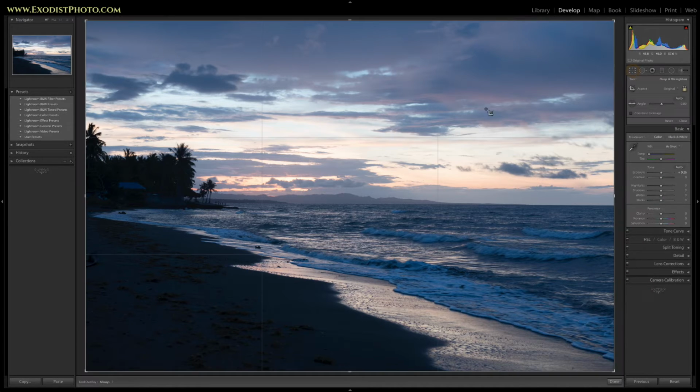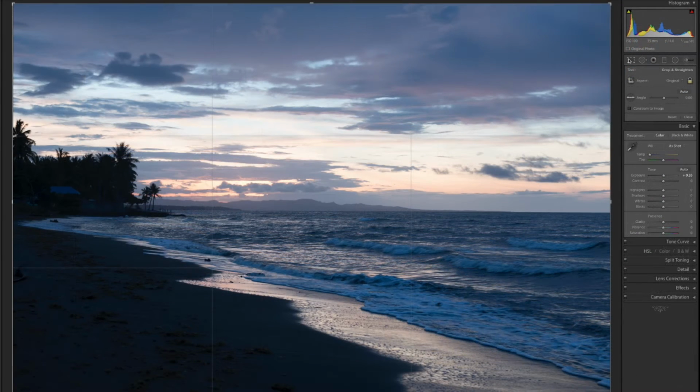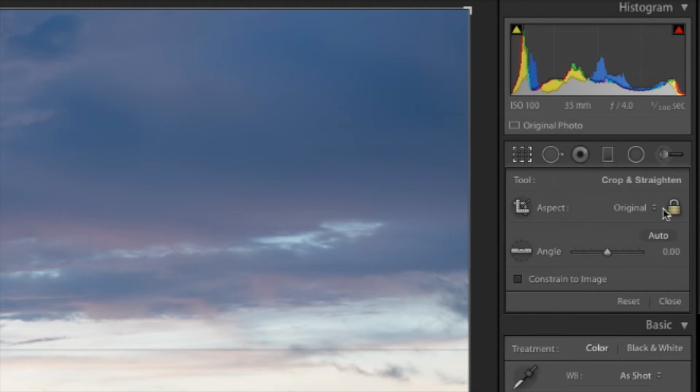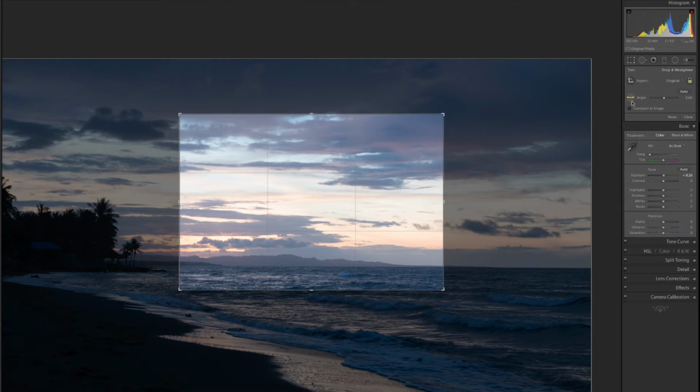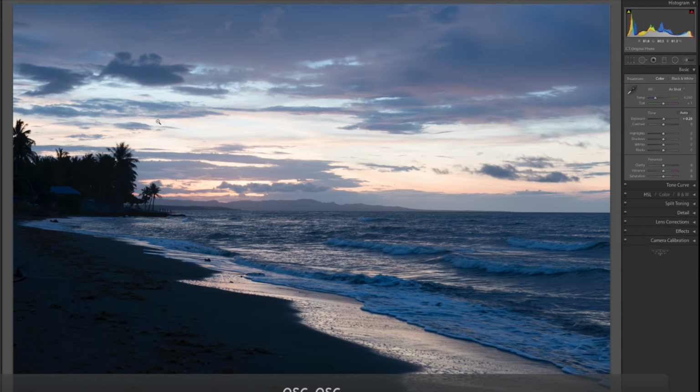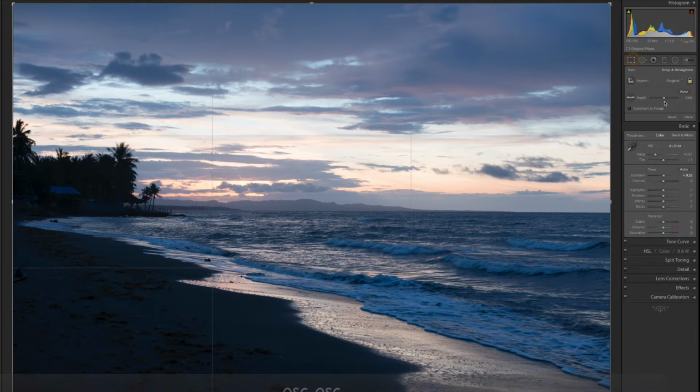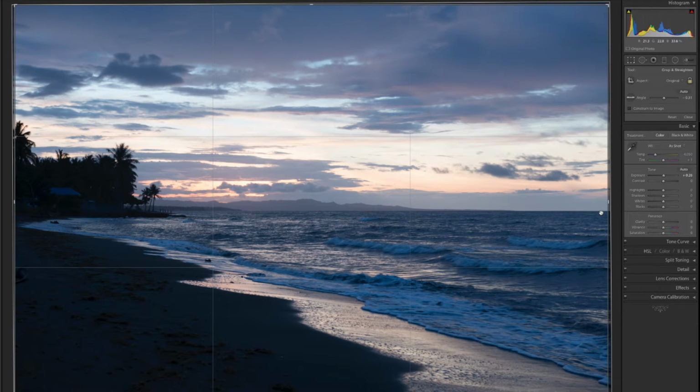Now we have our cropping tool here. You can crop and straighten your images here. You have your aspect, and I can use this right here to choose where I want to crop. Double click on that or hit escape, and go back. We have our angle. Angle is really nice because we can pull this across the ocean line here and straighten our image.